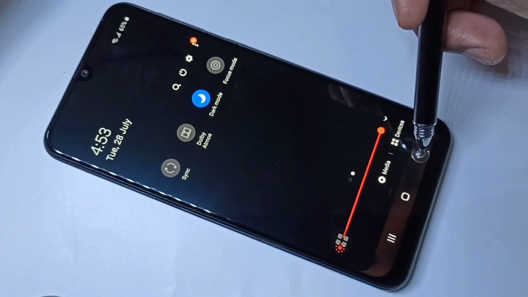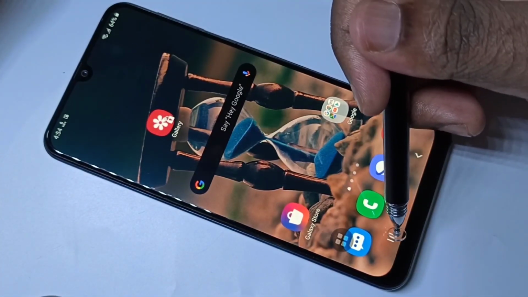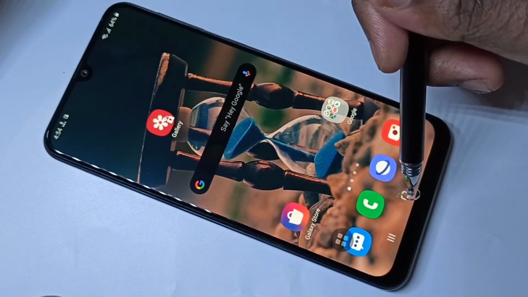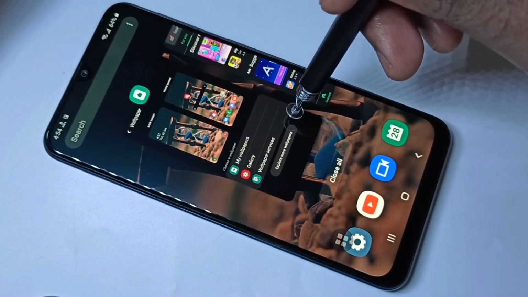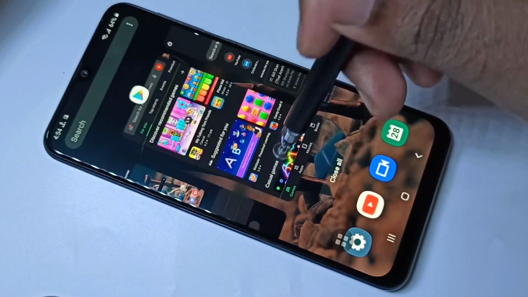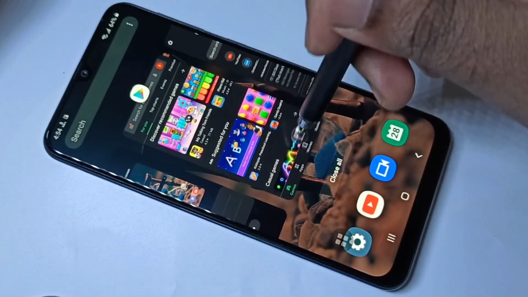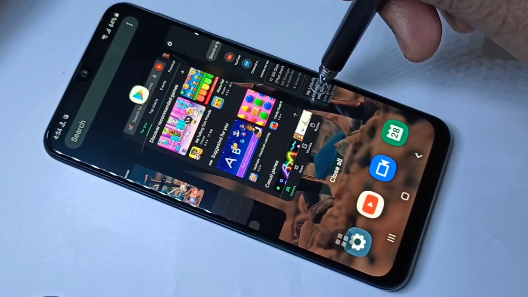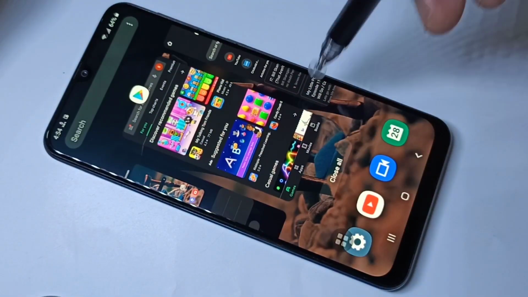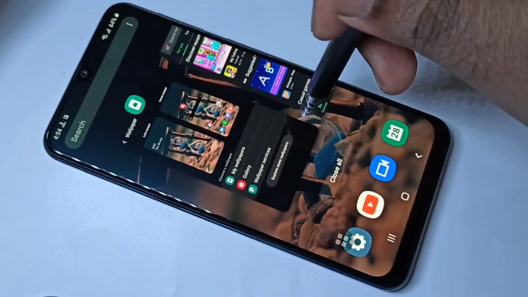Method 2, don't put so many apps in the background. Right now here you can see there are 3 apps in the background. If you are keeping a lot of apps in the background, that will reduce the battery backup. So avoid keeping apps in the background.